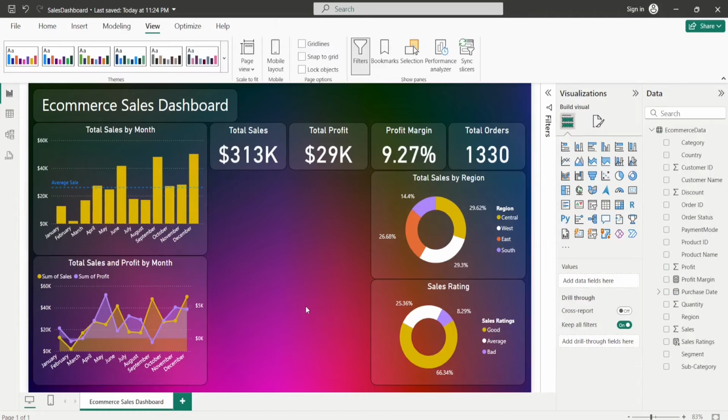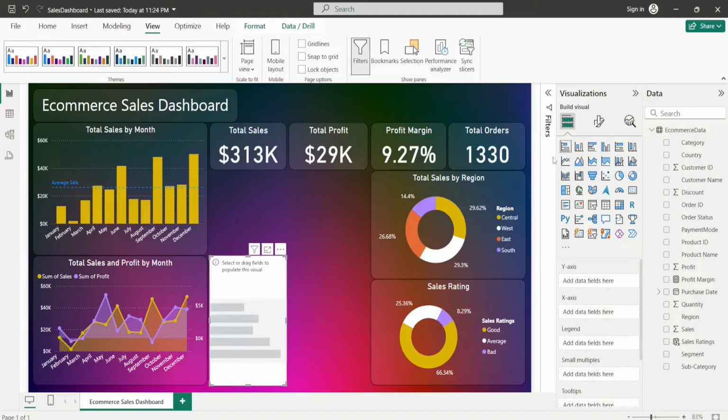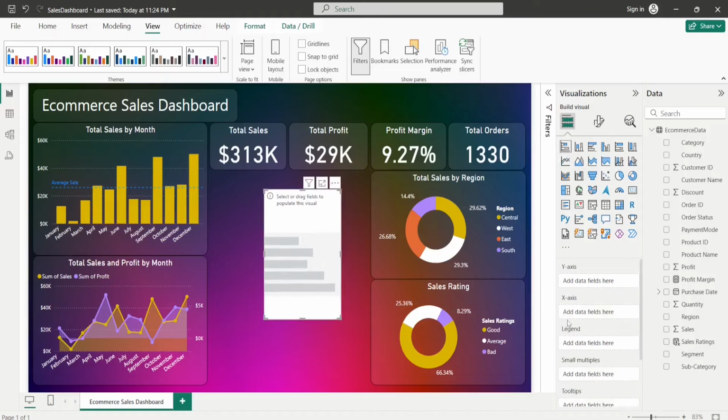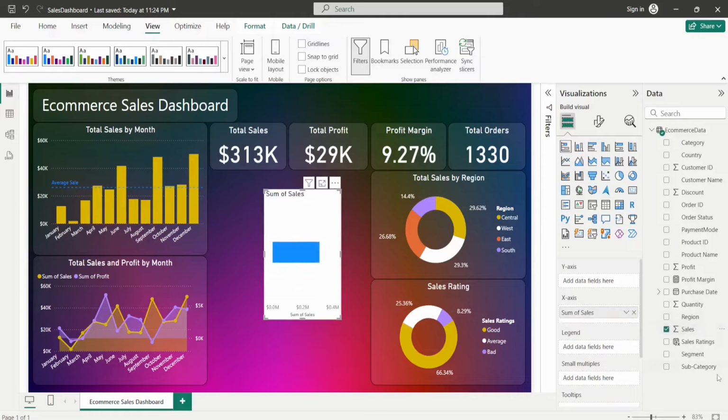Okay, so the next information that I want to display is the top 5 best selling products and top 5 worst selling products. For that I'll be using this stack bar chart. Now I'm going to use this stack bar chart, and on x-axis I'm going to display the sales. On y-axis I'm going to display product name.